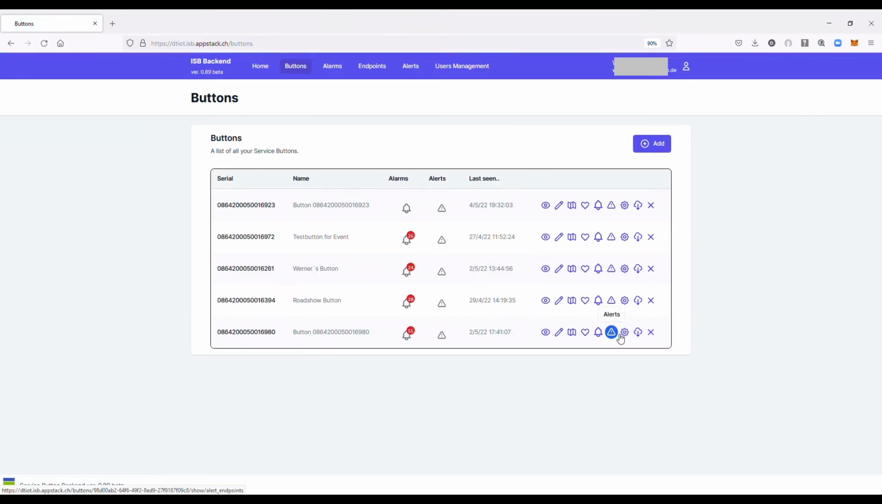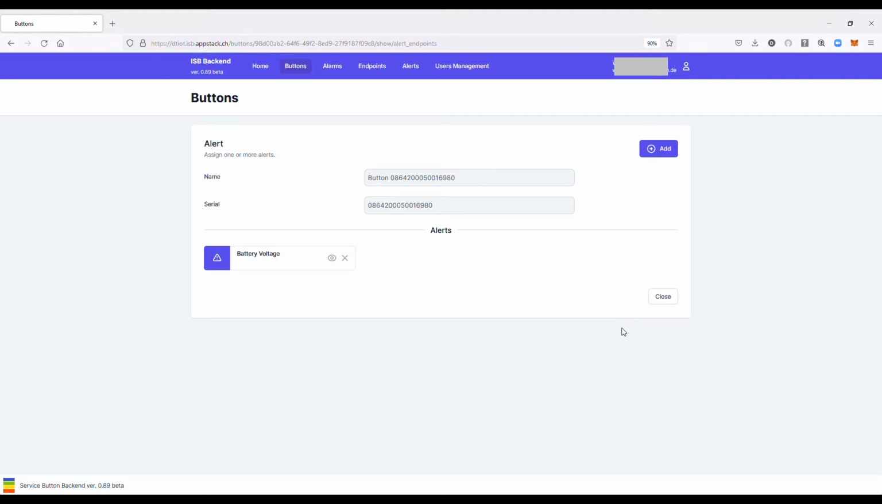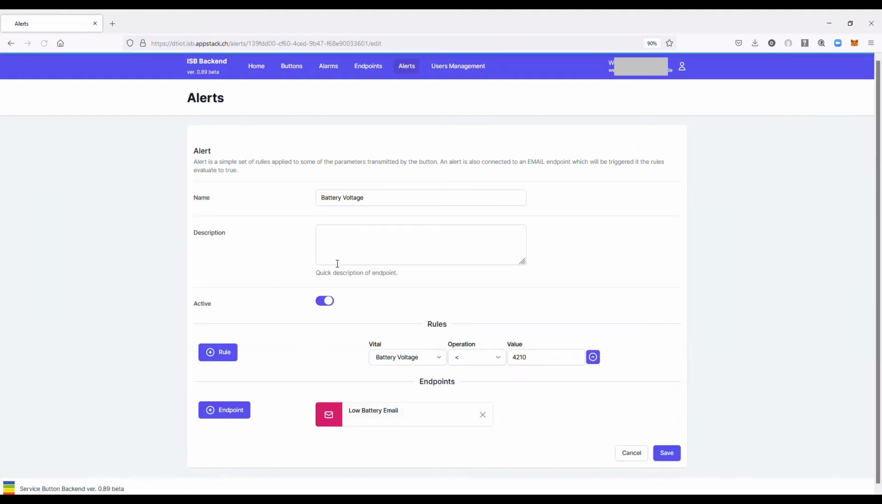Okay, so let's go to the alerts. Here we configured the battery voltage alert. These alerts are performed in the case that we have exceeded a threshold, and here you define this threshold.